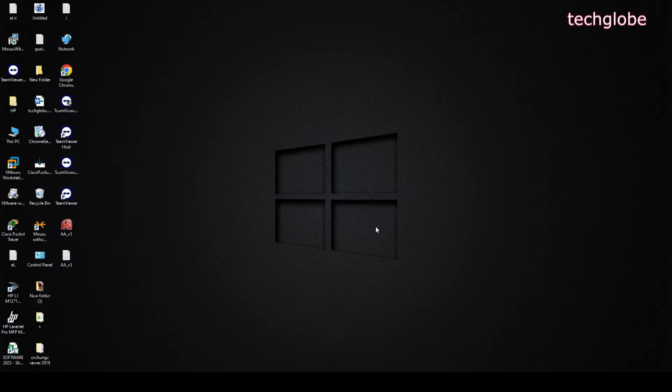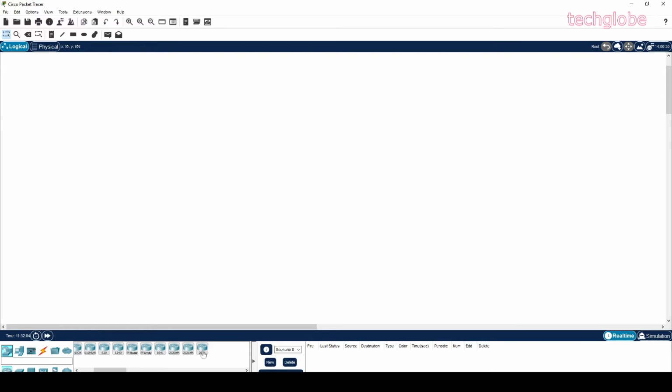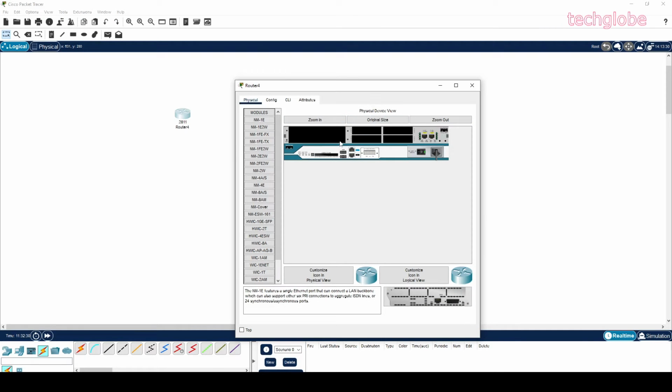Today's demonstration: how to configure RIP version 2 in Cisco Packet Tracer. First, configure the router. I'm going to add a router. Before that, I need to add a serial port.